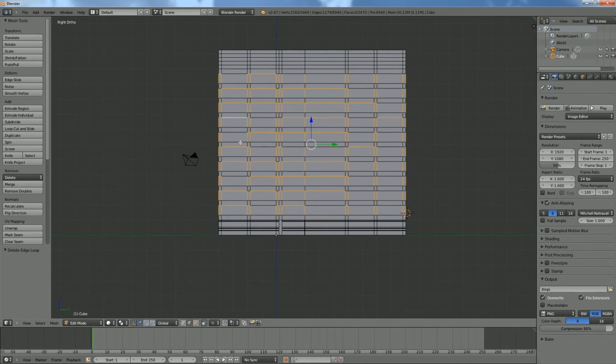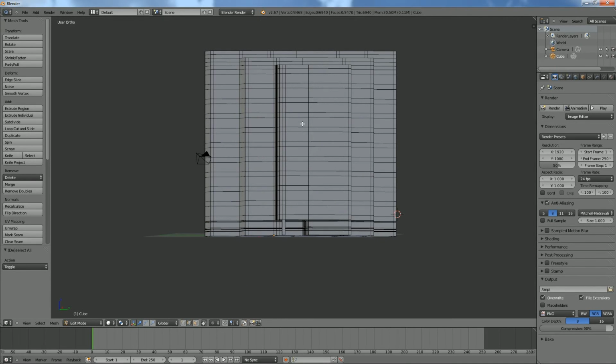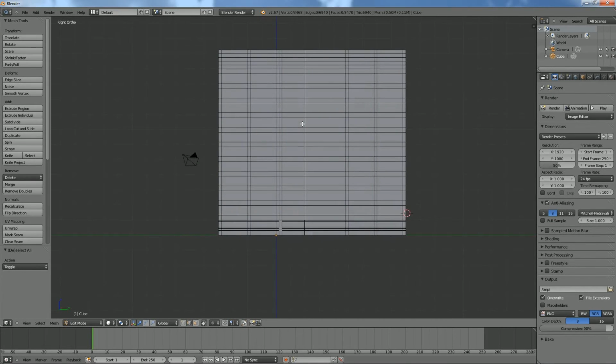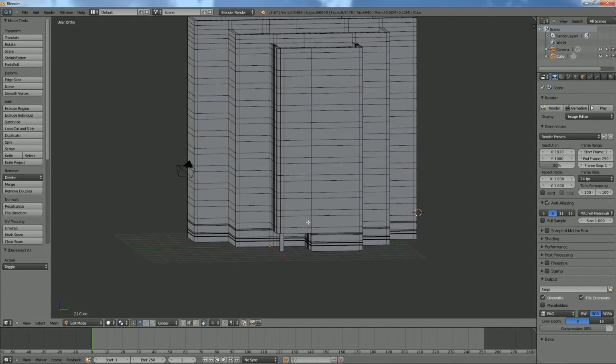And it looks a little funky like that, but if you just press A, you can see that they're all fine. So we'll go and decide which ones we want to do as windows. I'm going to do these large ones though.